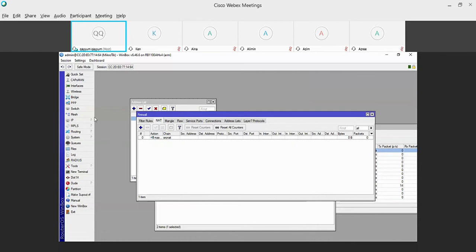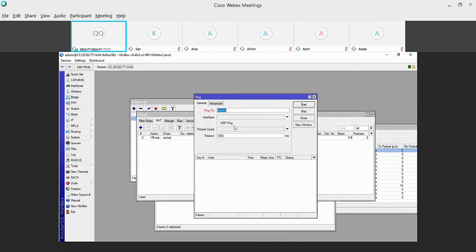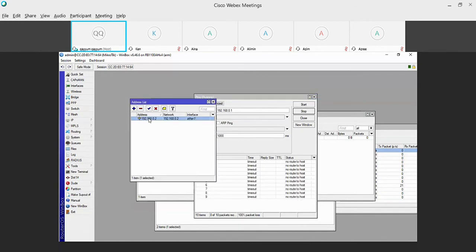And then you can try ping. You go to tools, you go to ping, then you try to ping the internet. If you get a reply, it means that you successfully configured the internet connection for your MikroTik router. Also, you can try to ping the gateway. If you cannot ping your gateway and the internet, then you recheck again. Maybe something is wrong, maybe your addresses are not right.